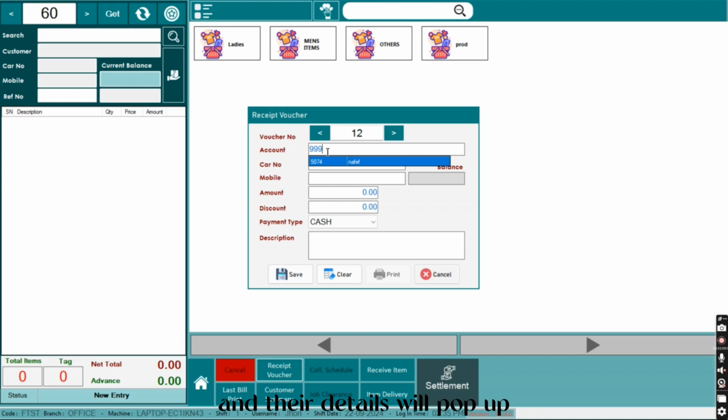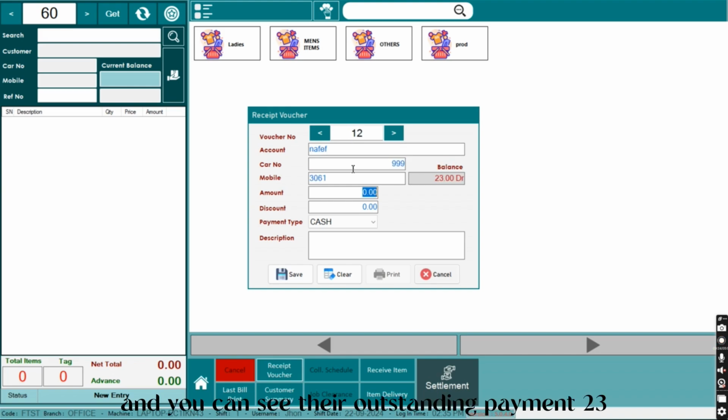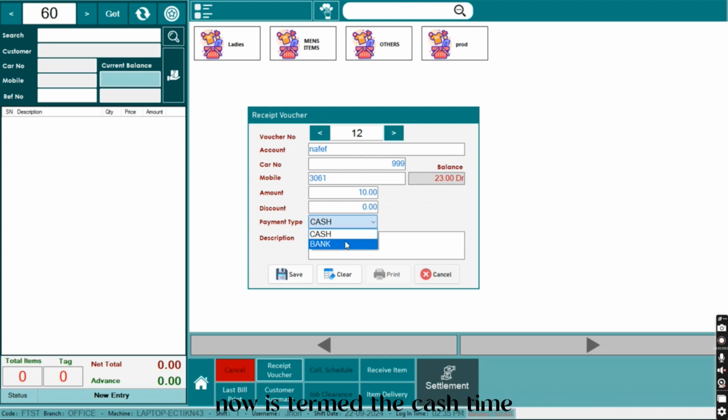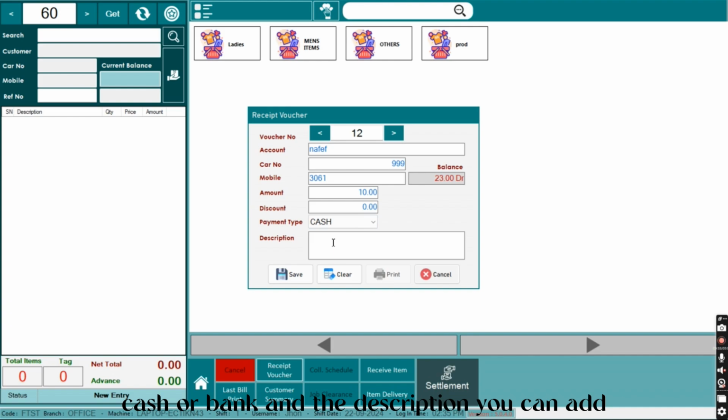And their details will pop up, and you can see the outstanding payment is 23, and the amount they are willing to pay now is 10. The cash type, cash, the bank, and the description. You can add and save this receipt.